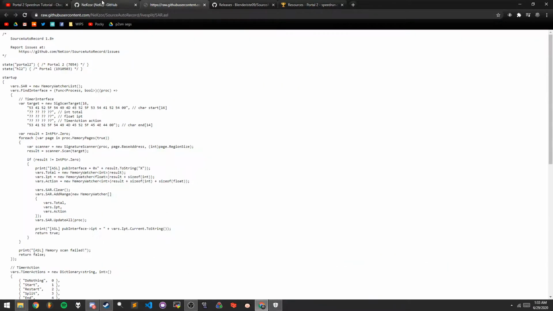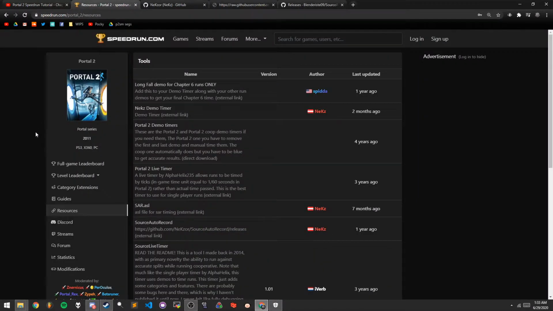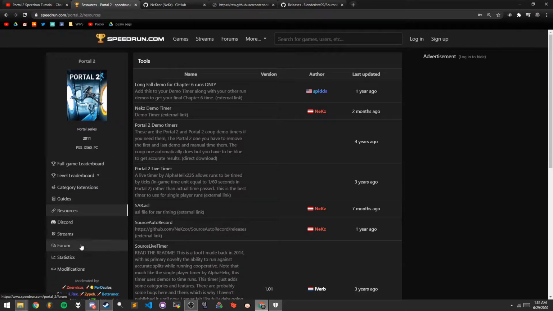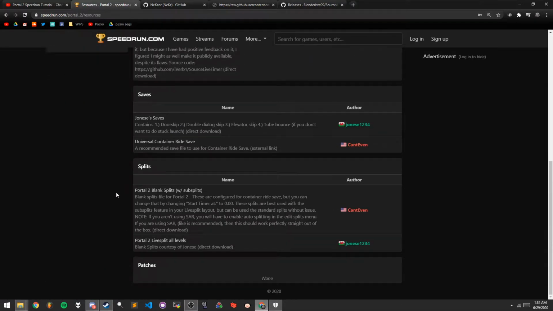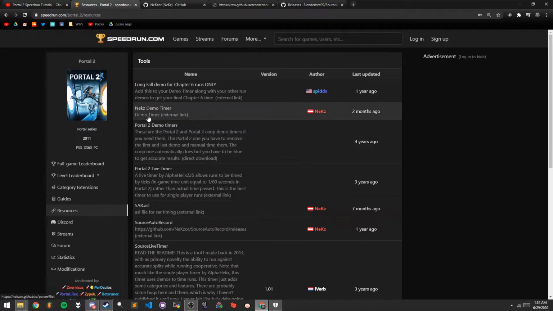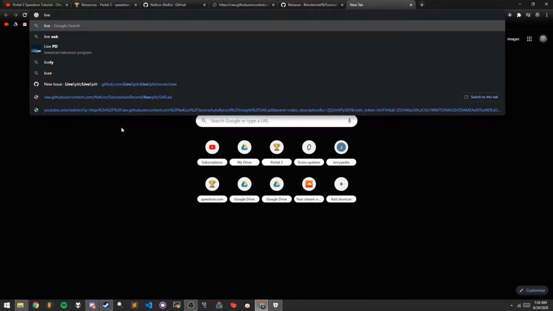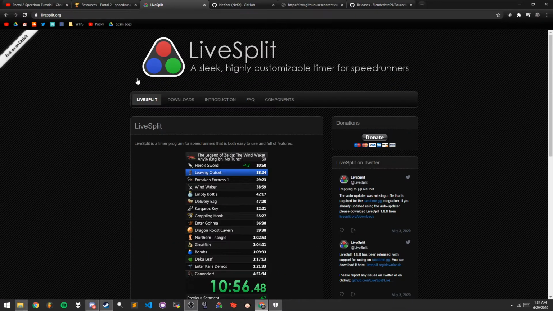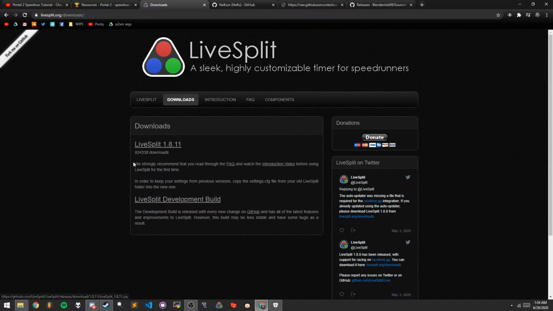The second thing I want to bring up is the resources page over on speedrun.com/portal_2. Cool resources over here, stuff like that. The Discord link is on here as well. A few things that I would recommend downloading from here are the containerized save and the blank splits. Also, we use Livesplit, so going over here to Livesplit and downloading Livesplit will be important.